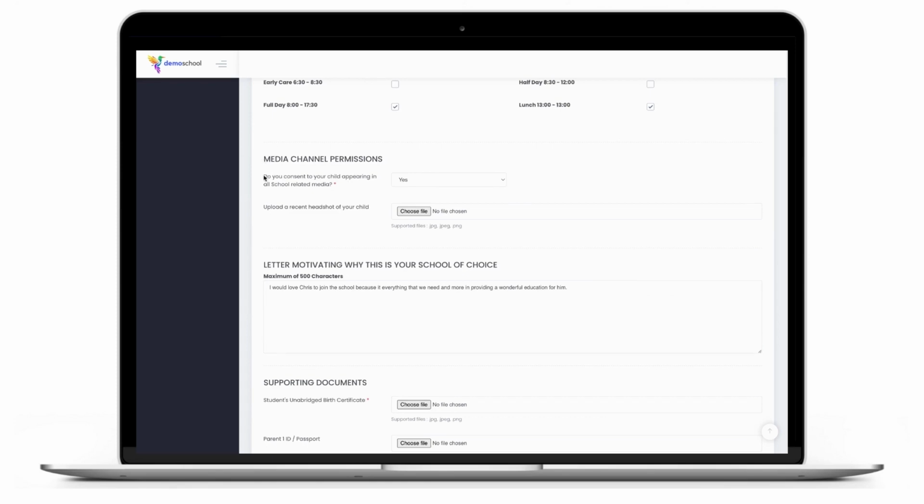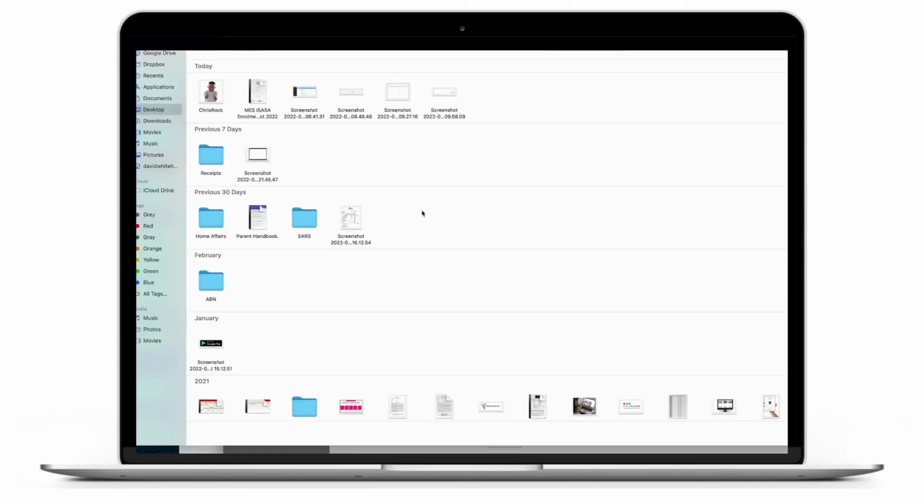And then you've got, this is an important one for the parents. Do I, as the parent, consent to my child appearing in all school-related media, yes or no? If you tick no, when the teacher or the administrator tries to upload a photograph of that child, the system will automatically warn you that the parent has not given consent. The parent will then upload the child's profile photo.